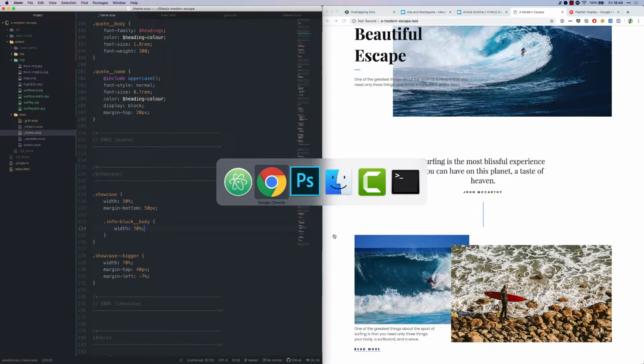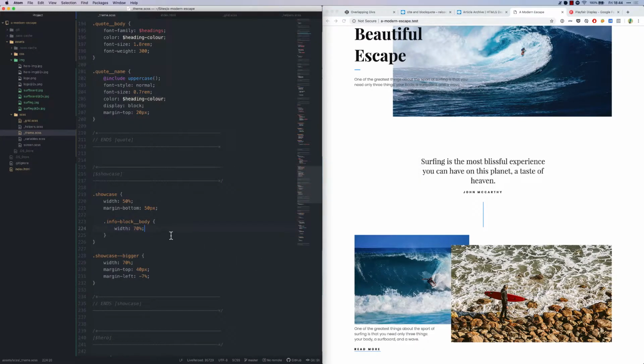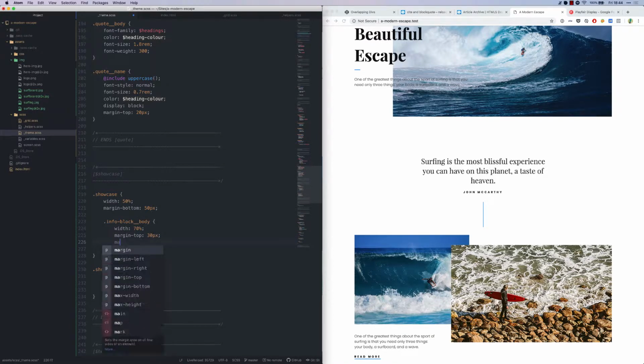Yep, and then if we look at the design, it's actually moved down and to the left a little bit. So we're going to put a margin top on this of 30 pixels, and then a margin left of about 20 pixels. And we're going to move that stuff, instead of it being on that, we're going to move it to the showcase body, and then things will move across.